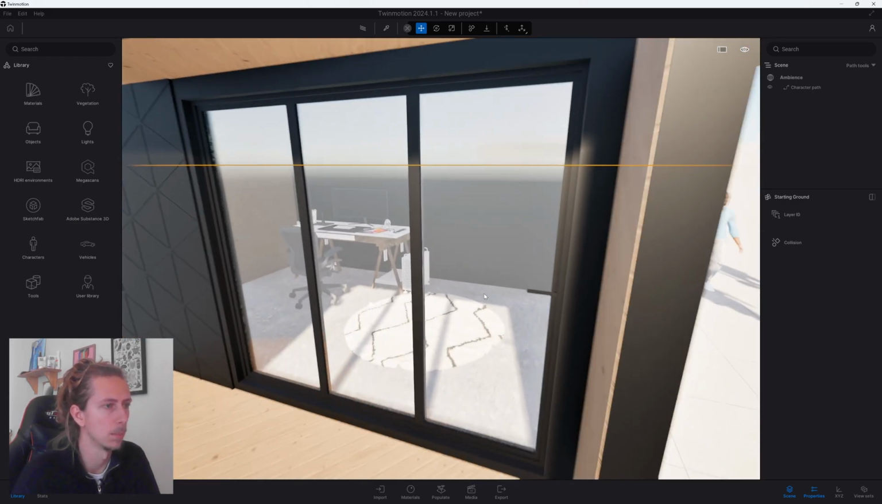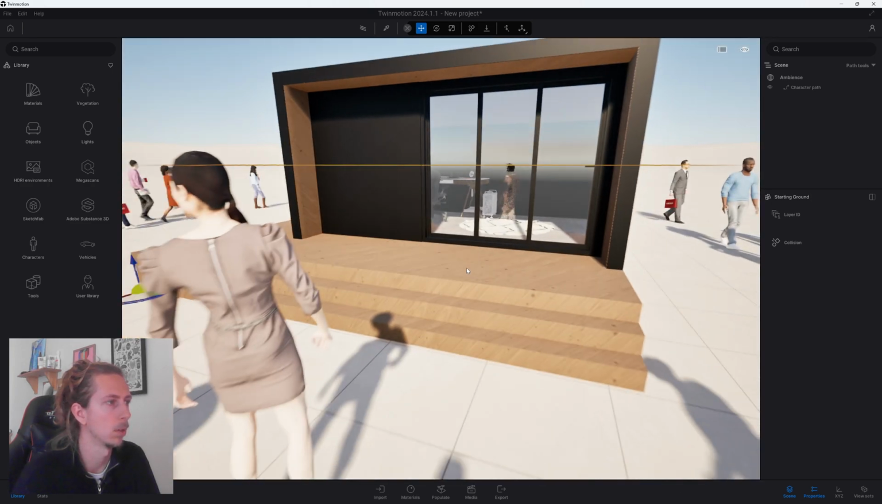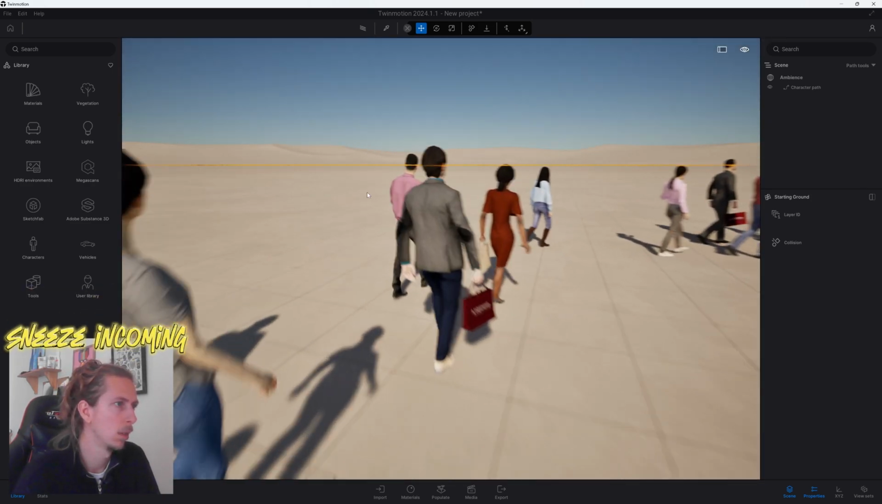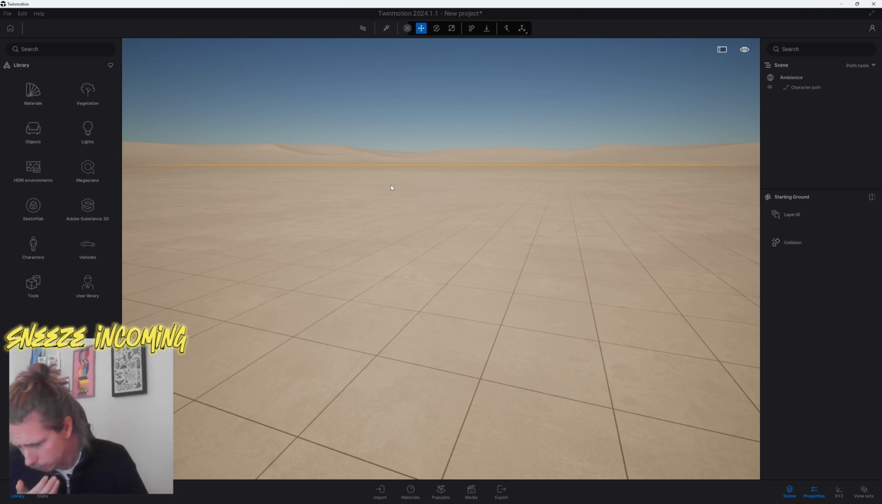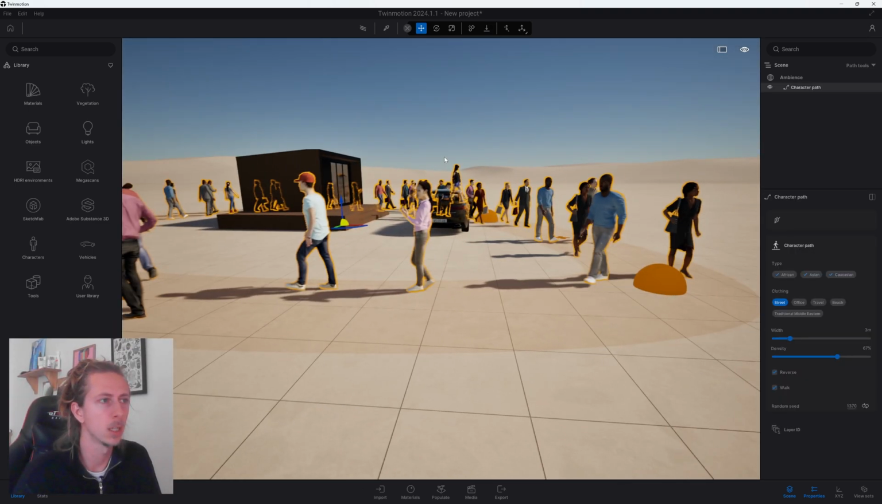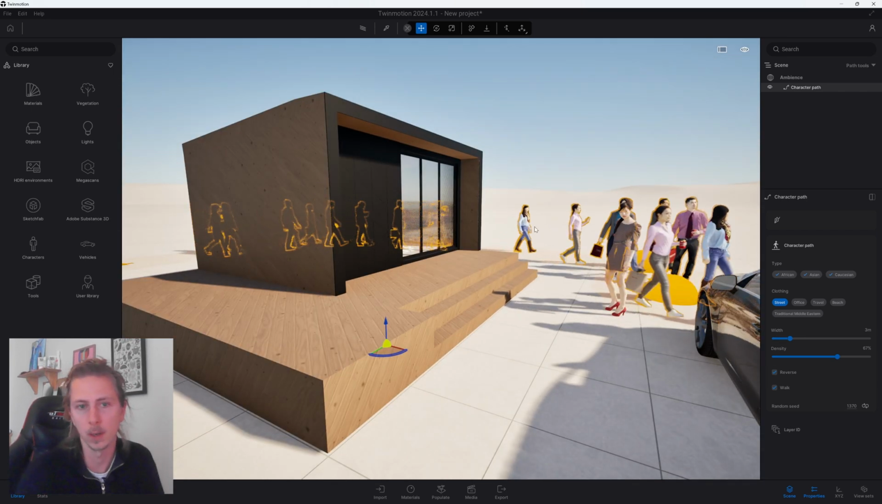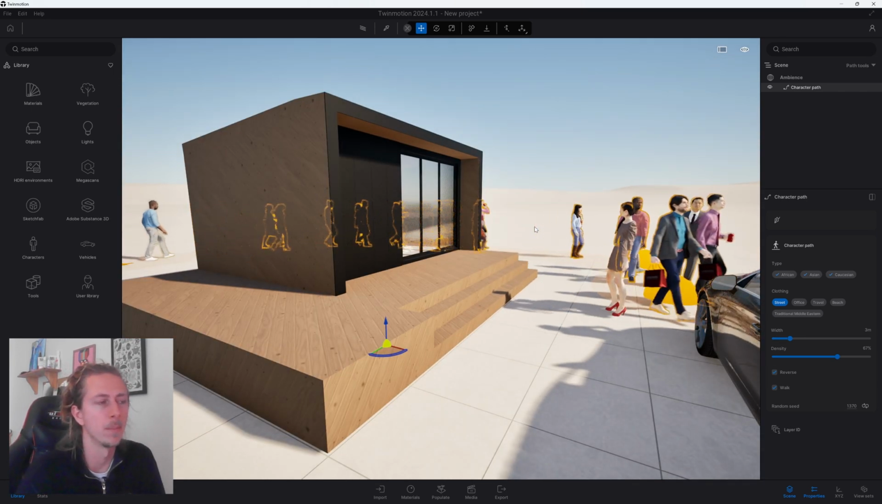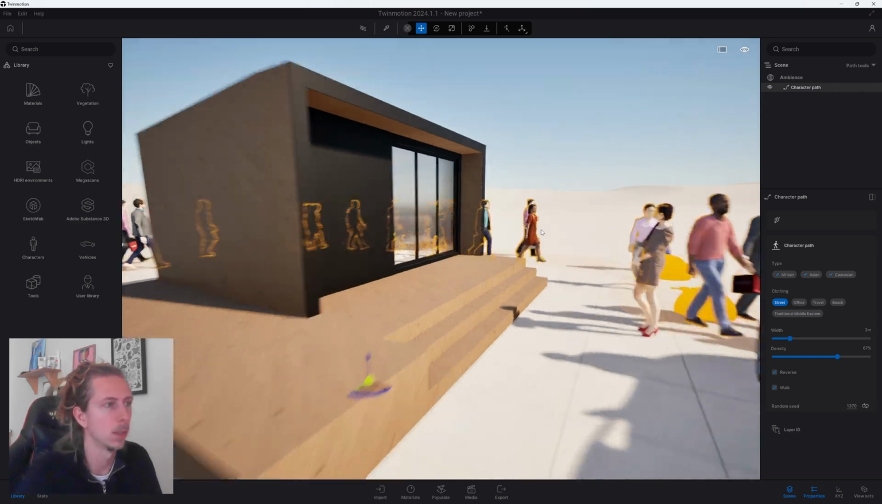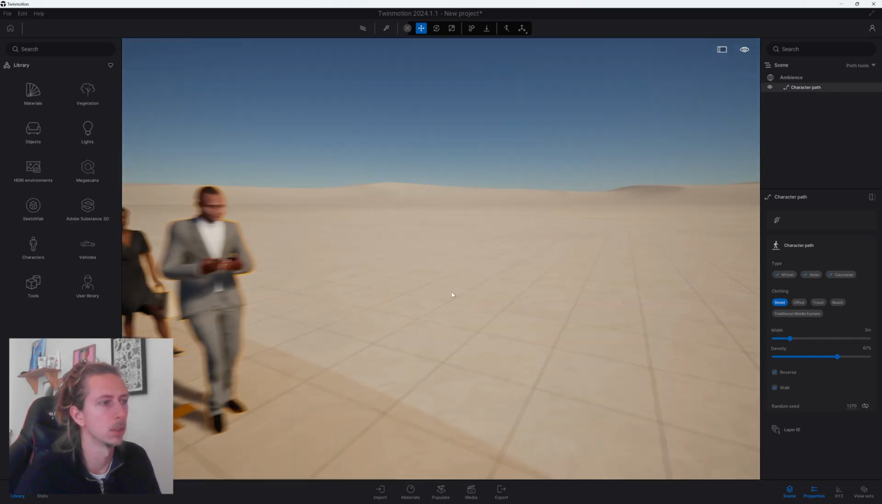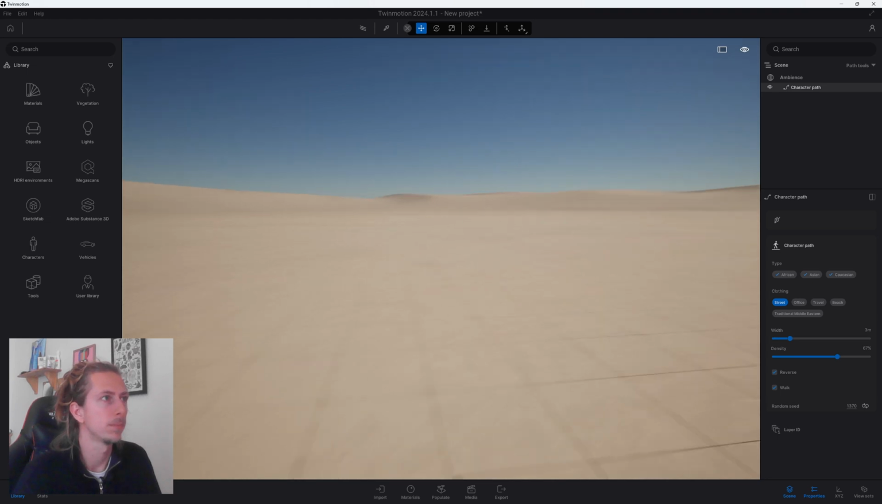I can't actually get in because that door is locked. Yeah, it's pretty cool. You can just walk around your model. Again, it's great for showing clients if you want to walk around the model. Essentially, you can do that. And Twinmotion just makes that quite easy to do.